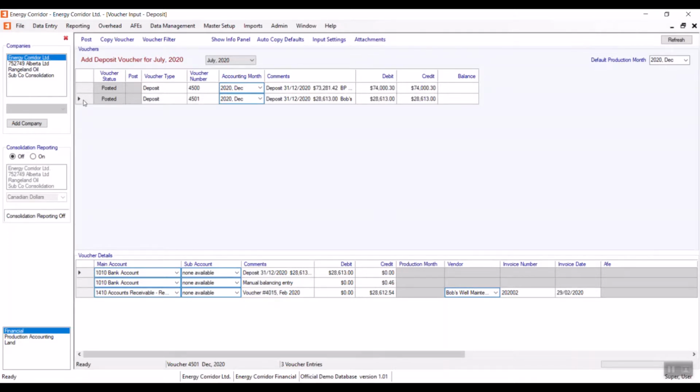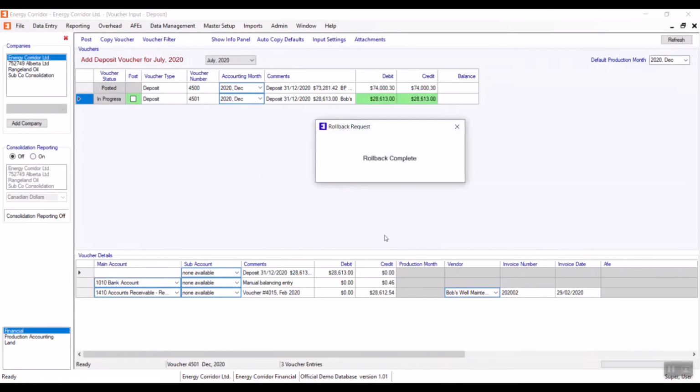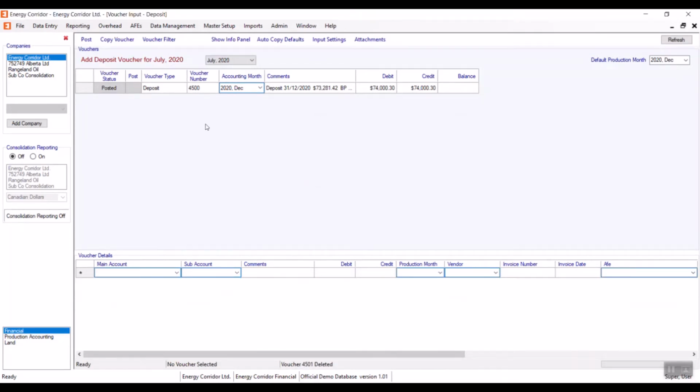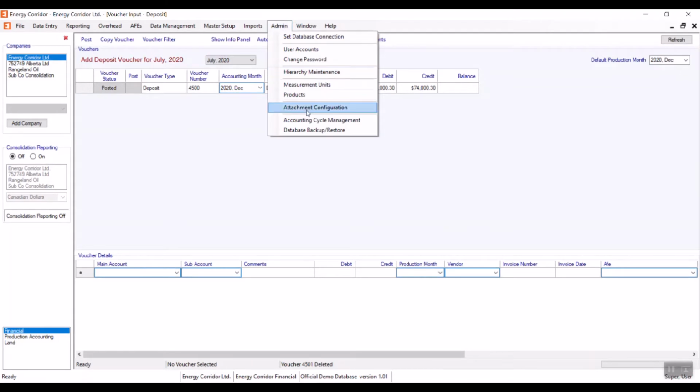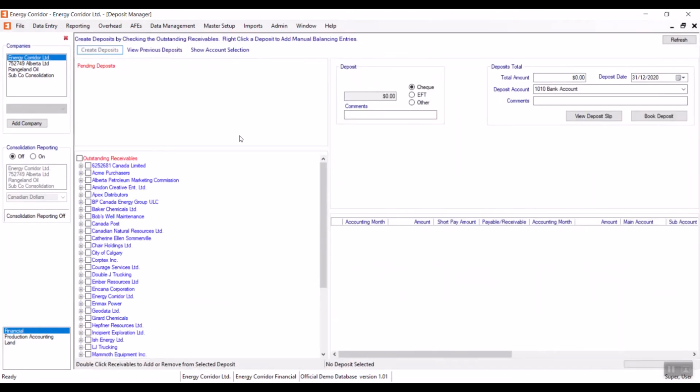And again, usually it would be that you've reconciled the deposit, then you can roll it back, delete the voucher, and then the receivables and or payables that you've used are again available.